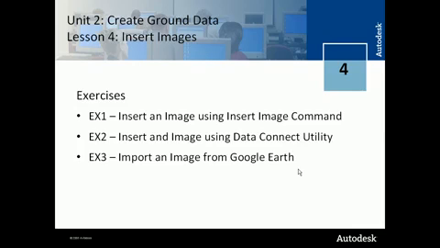Unit 2, Lesson 4 addresses image insertion. It's sometimes very useful to supplement your base entity data with images that could be either an aerial photograph or a scanned map such as a USGS map. In exercise 1 you learn to insert an image using the insert image command in Map 3D. In exercise 2 we insert a USGS image that's a scanned map using a second method, which is the Data Connect utility, and then in the third exercise you import an image from Google Earth.